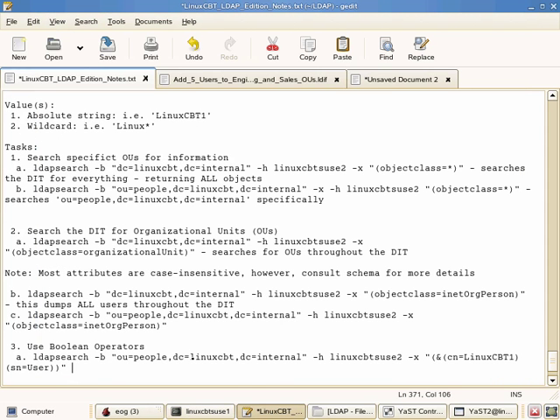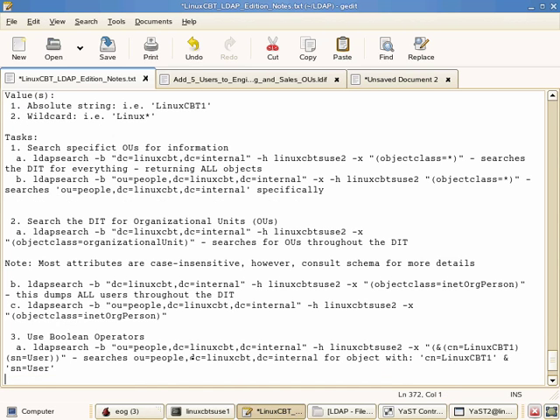So let's just take some notes here. Search is OU equals people, DC equals linuxcbt, DC equals internal for user, or we should write for object with cn equals linuxcbt1 and sn equals user.